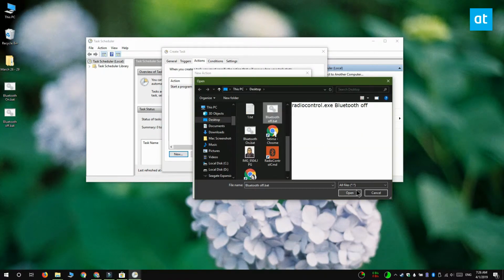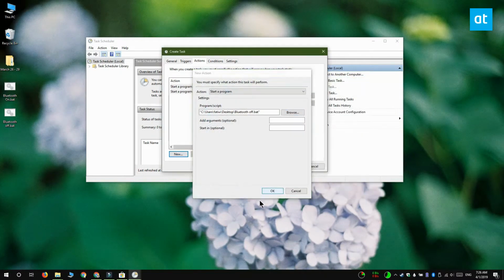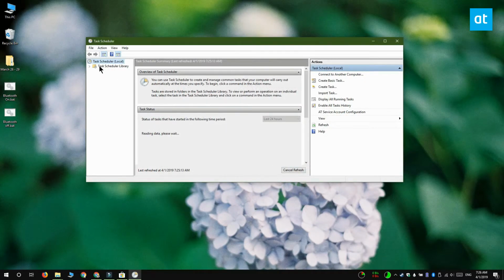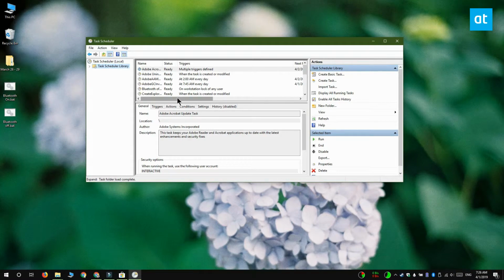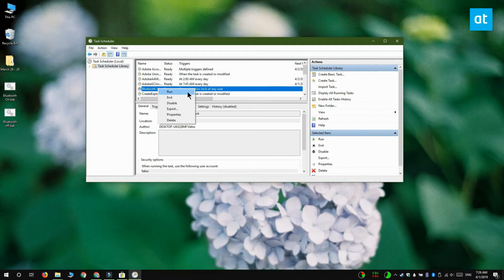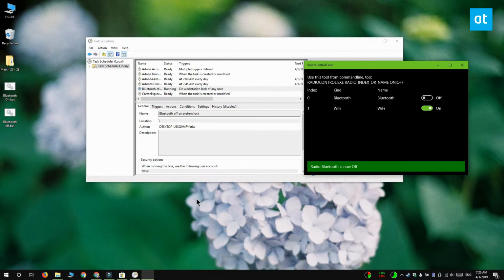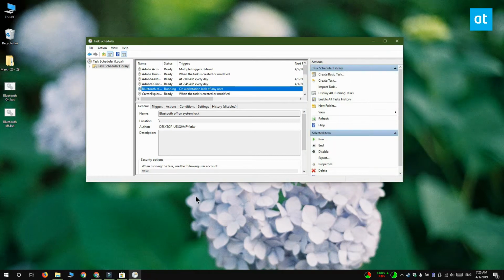So what this task does is that when you lock your system, it's going to turn Bluetooth off. Click OK, right-click it, and select Run. Now you haven't locked your system, but you told the task to run, so when that happens, the actions are run, and you can see that it opened the app, and it turned Bluetooth off. That shows that the task is working.